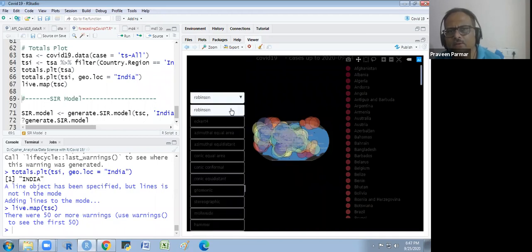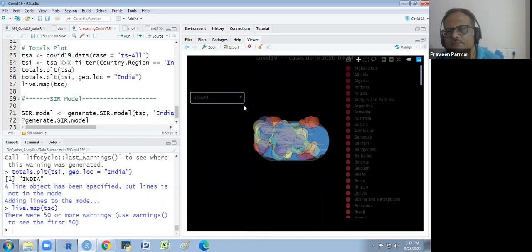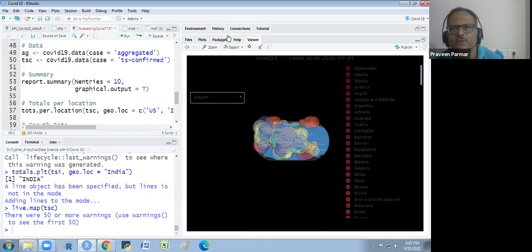We have a different option here. So these are the power of R.